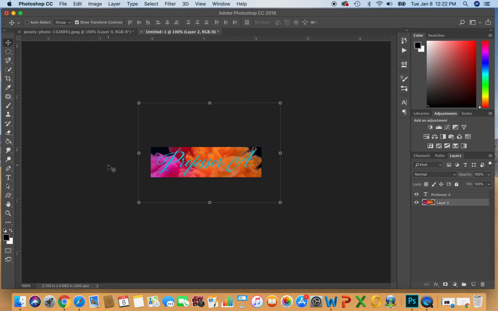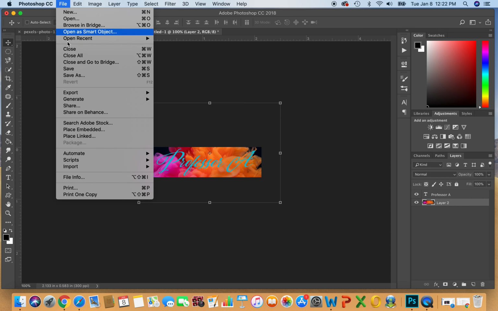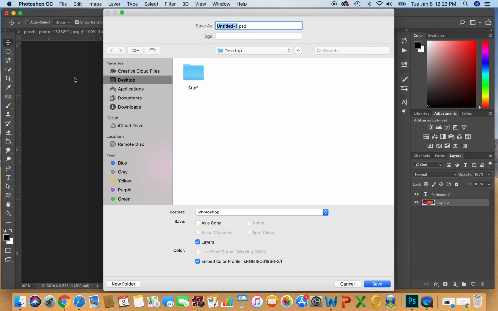So the first thing that we want to do is go to File, Save As. Once we're in Save As, we're going to navigate to the folder or jump drive that you want to store it on. And for the purpose of this, I'm going to just save it on my desktop.